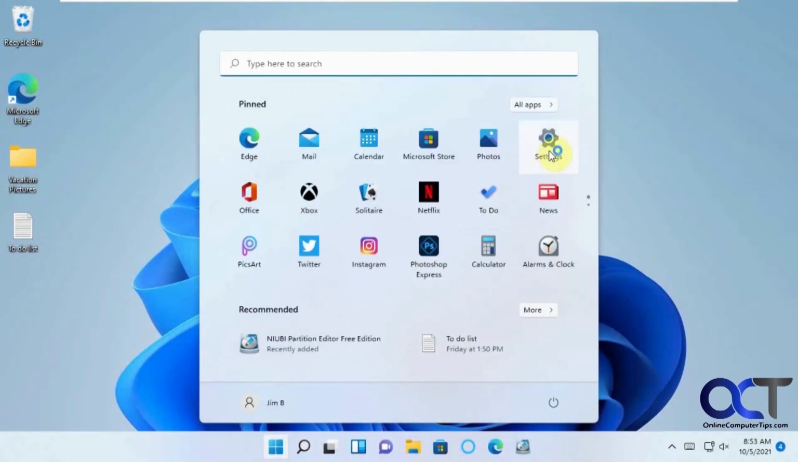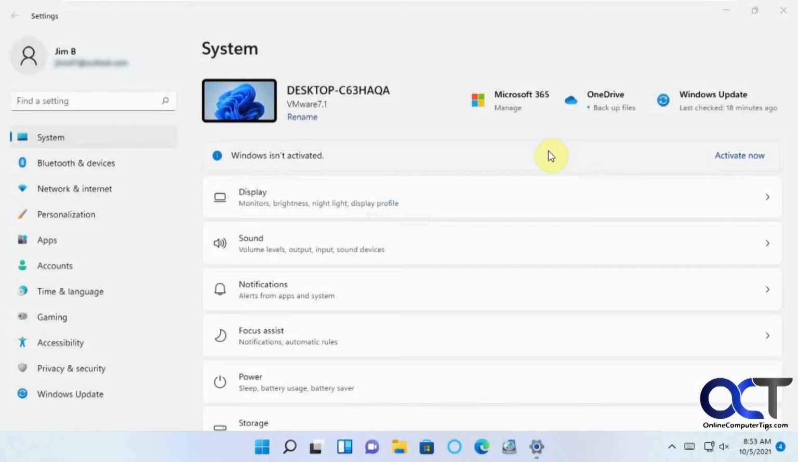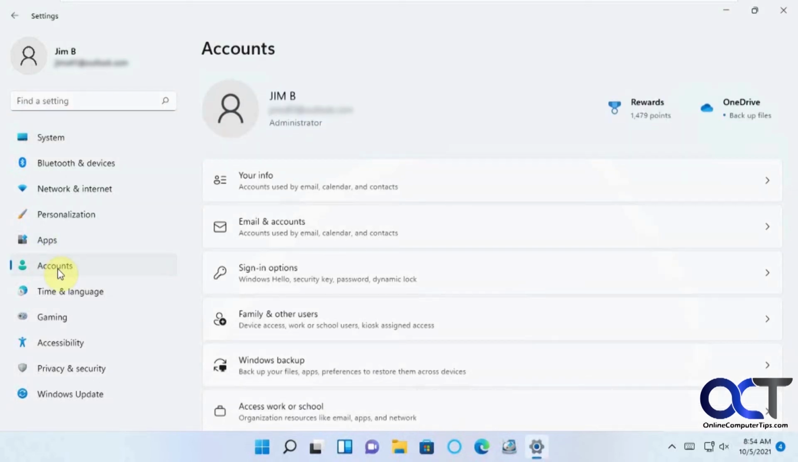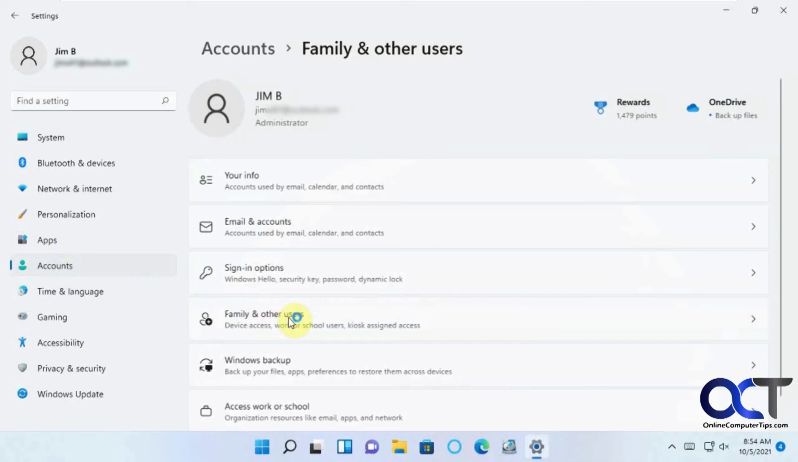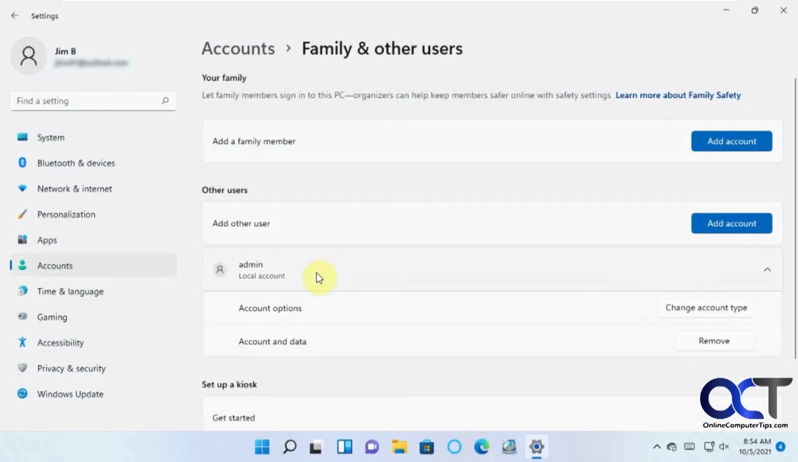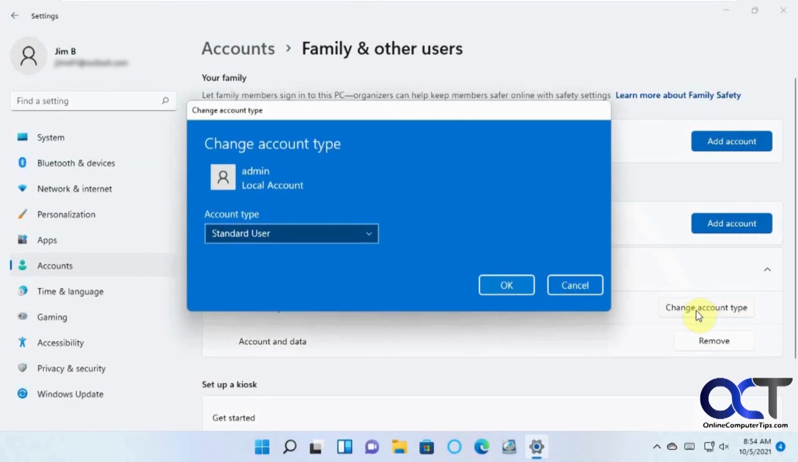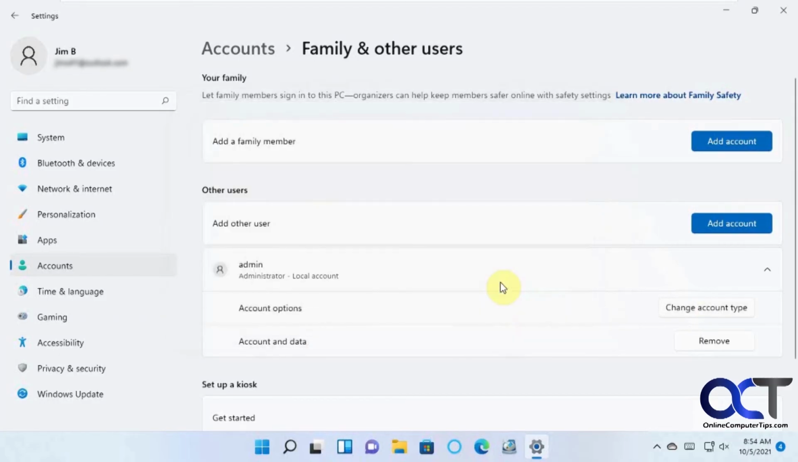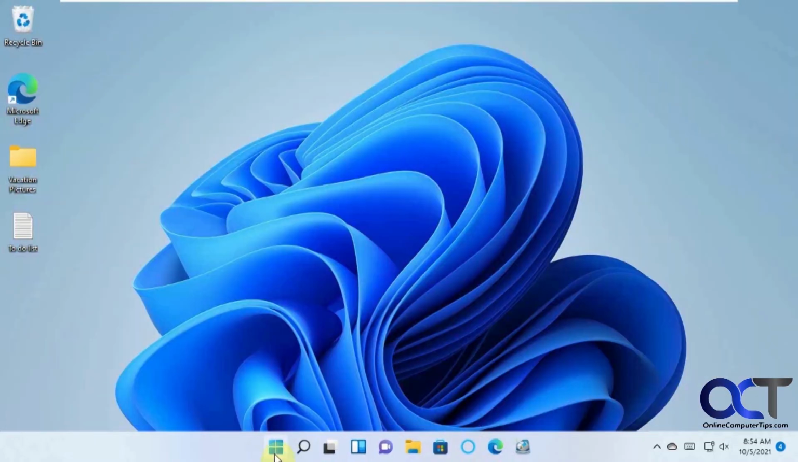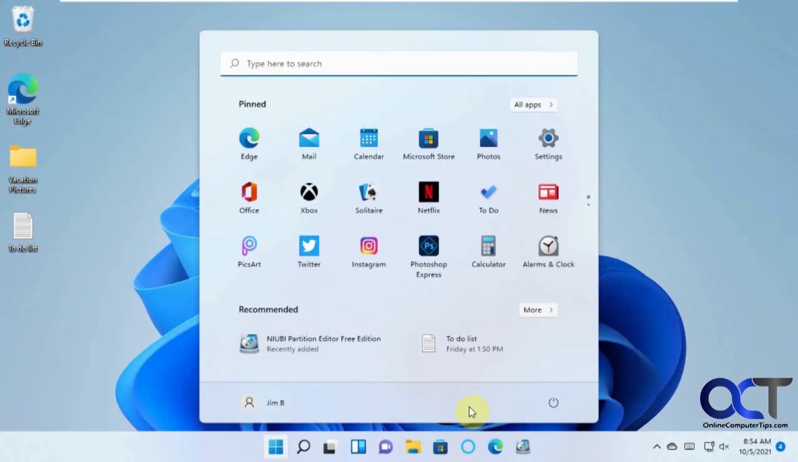Okay, let's go back to settings, accounts, other users. Okay, so now we go to the other user section and find the admin account and go to account options and change account type. Changes from a standard to administrator. Click OK. Now we can go log back in with that other account.